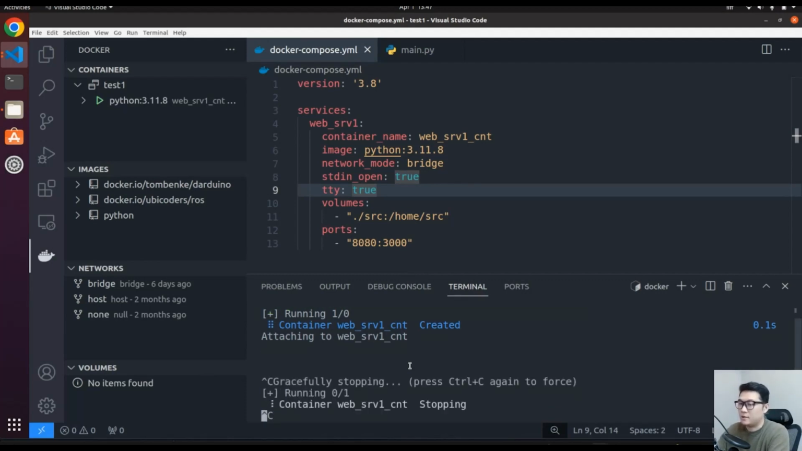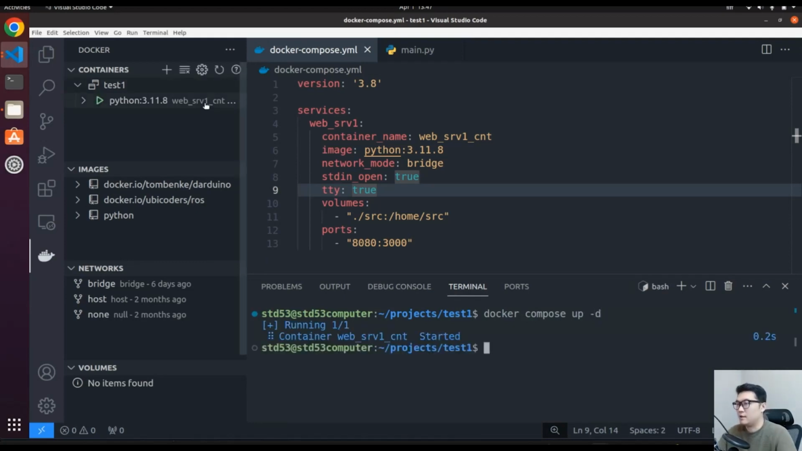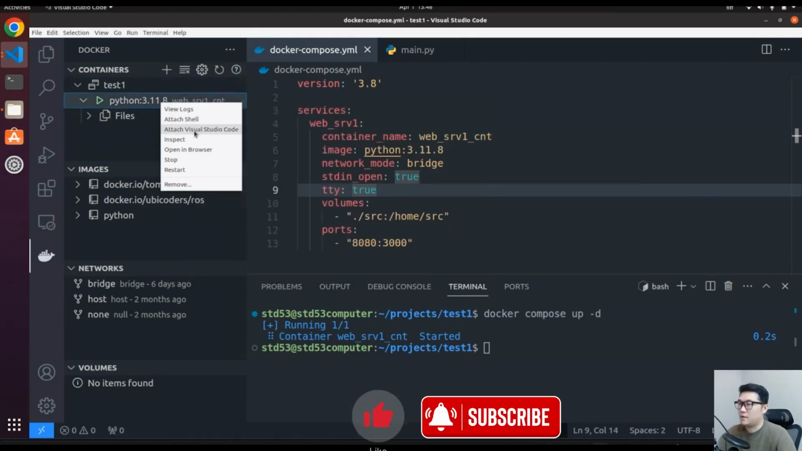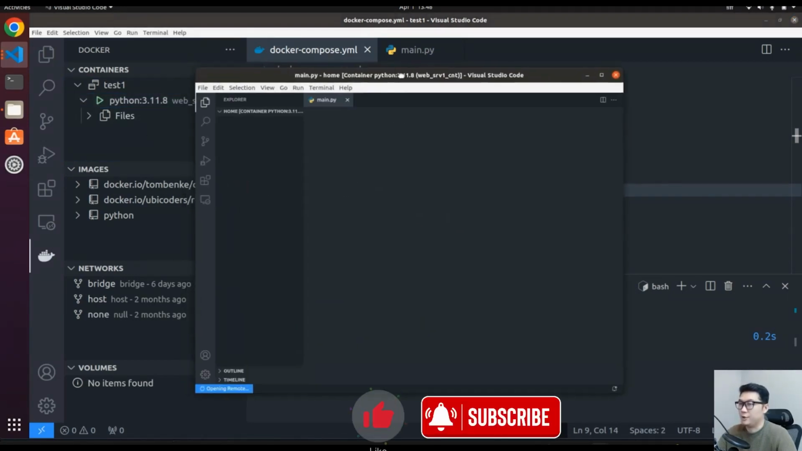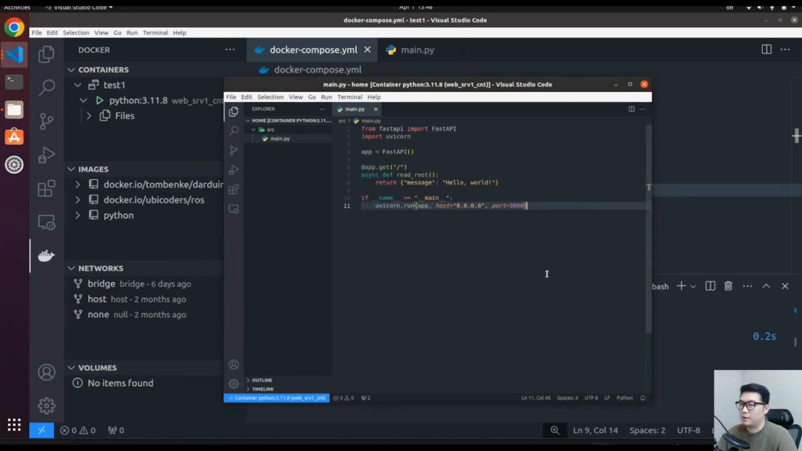So to do that, I'll just stop it for now, clear, and run docker compose up -d, which means detach. And this container is just running as before. Now, if I get into the Docker container using Visual Studio Code, it's just going to be like the previous tutorial. Then we have this Docker container running, and this time we have run this Docker container using Docker Compose. That's the difference. And obviously, we would have to install the dependencies, FastAPI and Uvicorn.